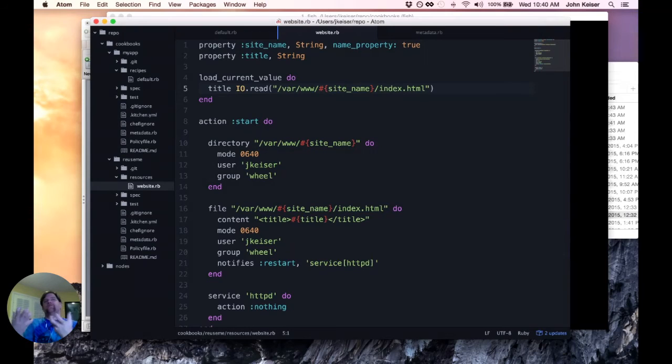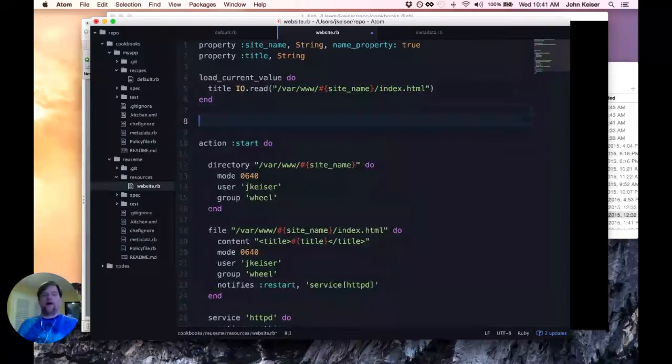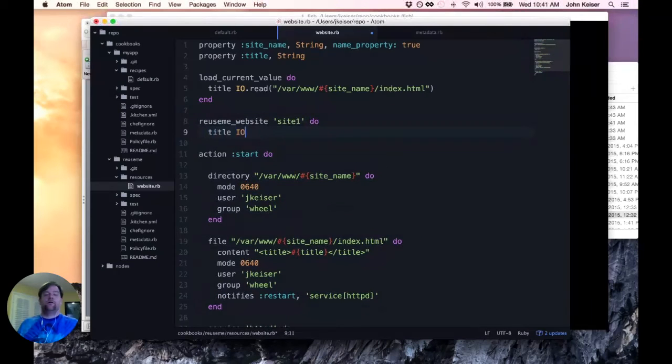So if we want to test whether a resource is the same as it was, and remember right now we're talking about Ruby custom resources, not the ones that are not using resources, which already have test and set behavior. We want to implement our own. To do test and set behavior, we load the current value into a resource that looks just like ours. So this load current value thing looks a lot like if I were to say reuse me website, site one, do all this stuff.